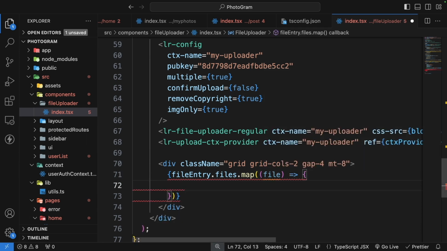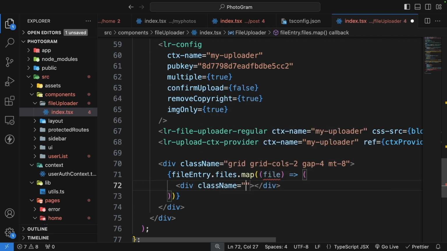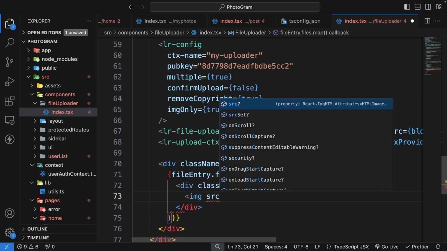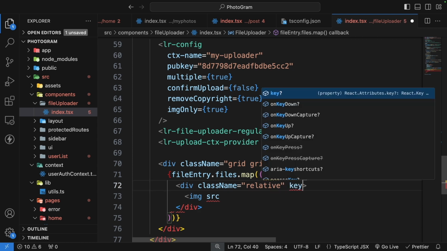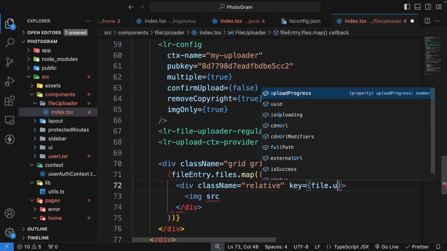So what I will do is I will have a div. I will close the div and this will be the brackets. So this will be round brackets instead of the curly bracket. So I have the div. I will provide the class name as relative. All right, and inside that I'm going to have my image tag where I'm going to render the images. I will also need to provide the key as we are using the map, so it will give a list. So let's have the key, and the key will be file.uuid.